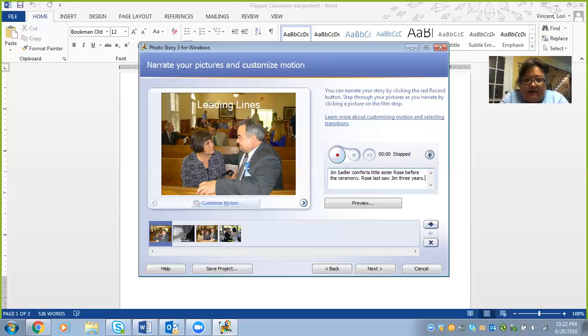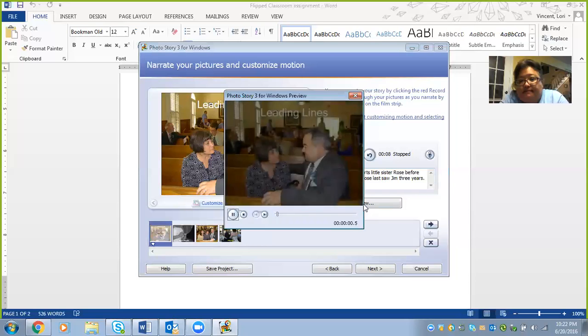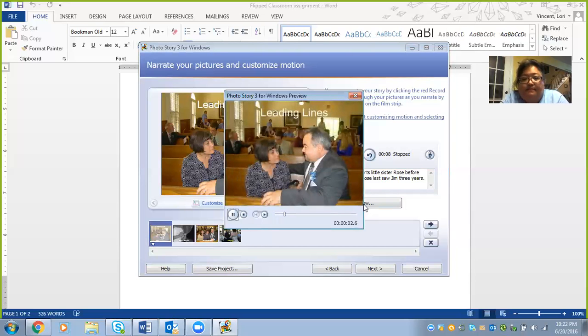So I can see what that looks like, and then when I'm ready, I can hit record, and then I just read it. Jim Sadler comforts little sister Rose before the ceremony. Rose last saw Jim 3 years ago. So I've got it stopped. I've got 8 seconds there, and then for preview, make sure I like it. Jim Sadler comforts little sister Rose before the ceremony. Rose last saw Jim 3 years ago.